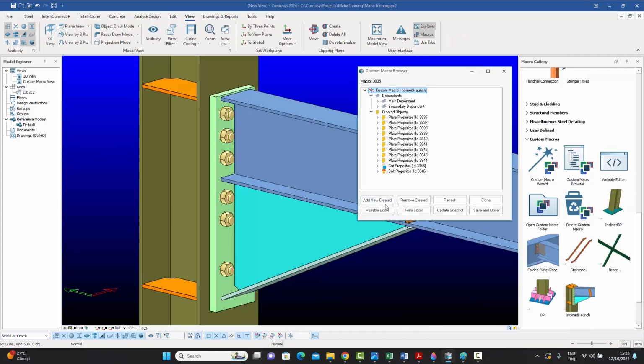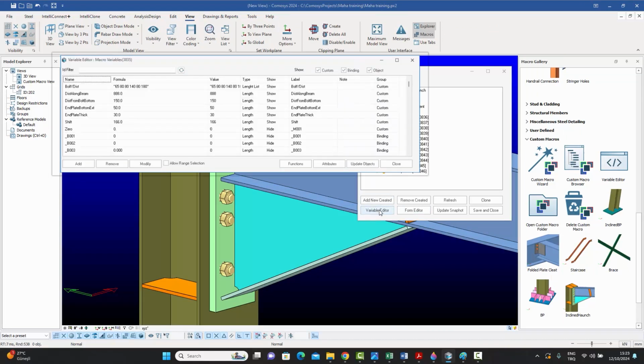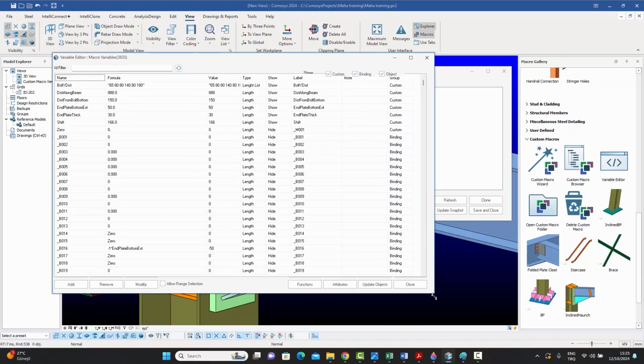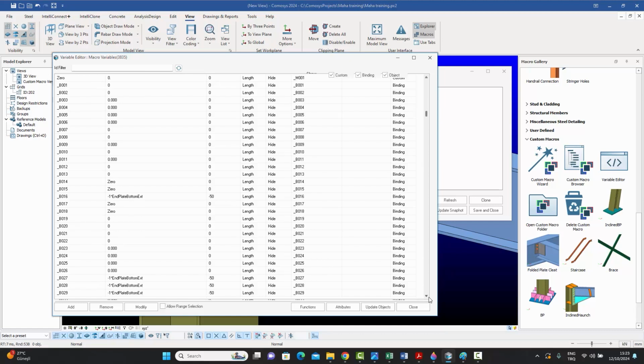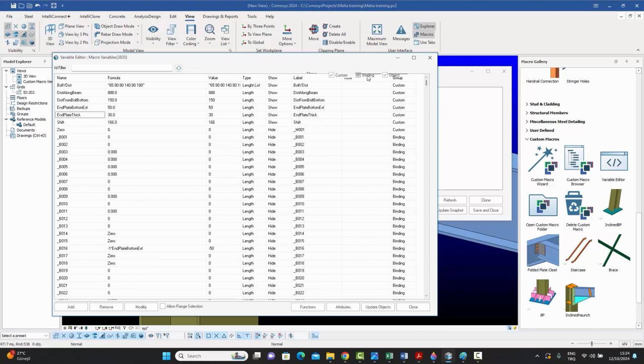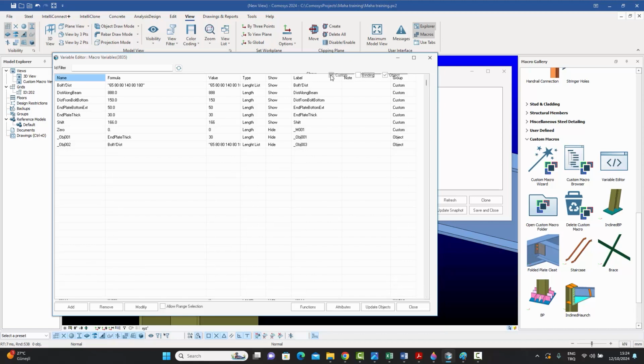Now, while bindings are very useful, they truly come to life with variables. And with variables, you can do so much more. There are three types of variables: custom variables, binding variables, and also object variables. And by using the custom variables, you can really control how the bindings will behave and how the objects will behave.